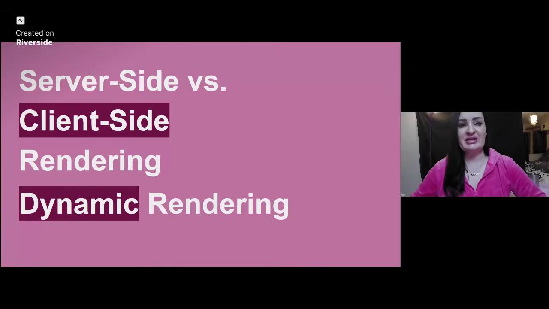We usually talk about sexy things like parasite SEO, canonical abuse, or all the modern stuff, but today we are doing a little bit of SEO 101 and going back to basics, where we're going to be talking about and explaining server-side rendering versus client-side rendering and dynamic rendering.